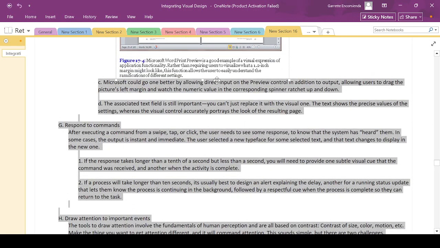So here, Microsoft Word Print Preview is a good example of visual expression of application functionality. Rather than requiring users to visualize what a 1 to 2 inch margin might look like, this function allows the user to easily understand the ramification of different settings.